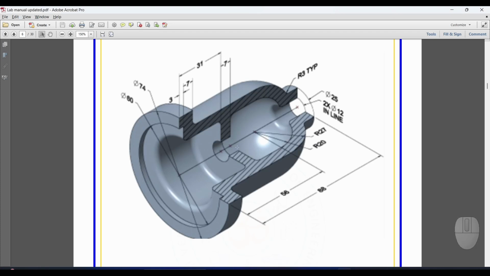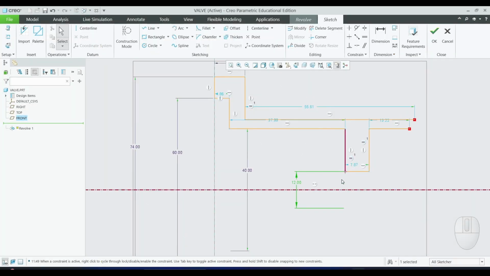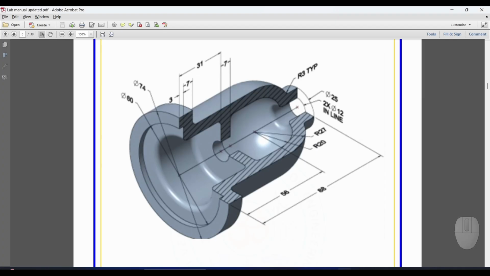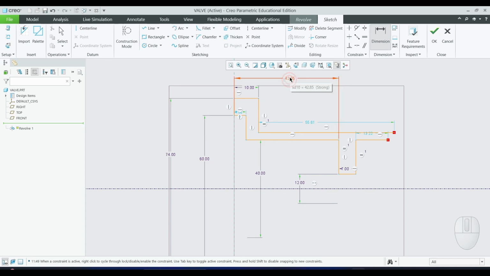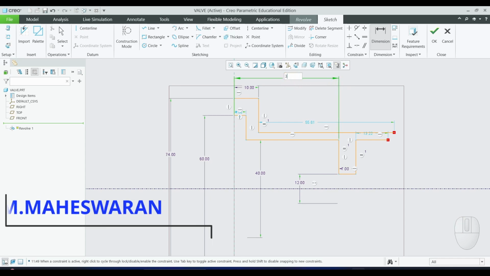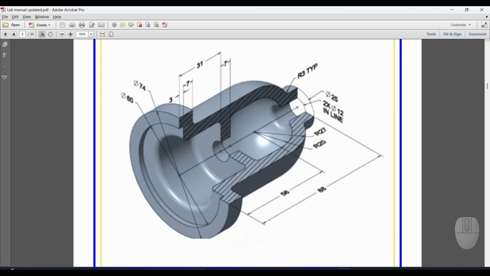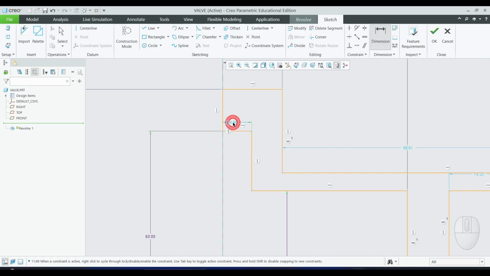Next, this dimension with respect to this is mentioned as 7. And from here to the end, it is mentioned as 31. Let us model that accordingly. This has to be 7. Double click, change it to 7. And from here to the end, I am going to create a dimension. Go to dimension. From here to this end, I am going to create it. This has to be 31. Double click, change it to 31. Enter. And you have this dimension. This dimension is specified as 3. Let me go to this, double click, change it to 3.